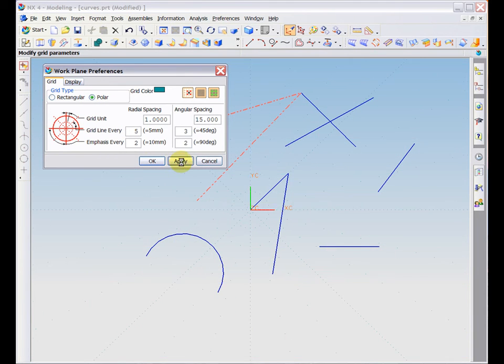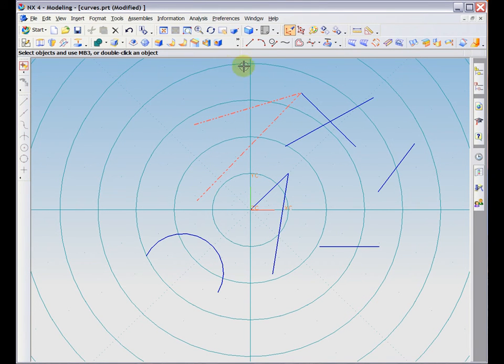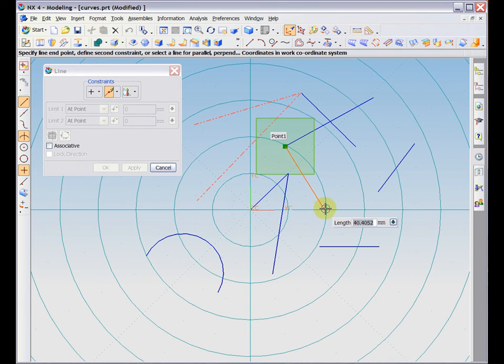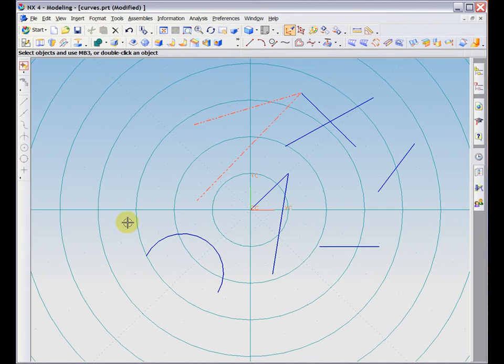Note that even with the snap option set, point method constraints such as snap to endpoint and snap to midpoint take preference. Therefore, snap to grid is most effective when using the inferred or cursor location point methods for constraints.